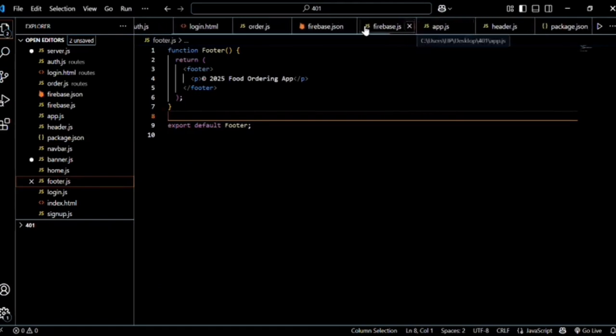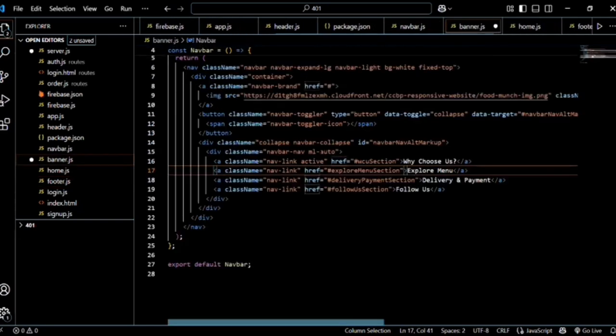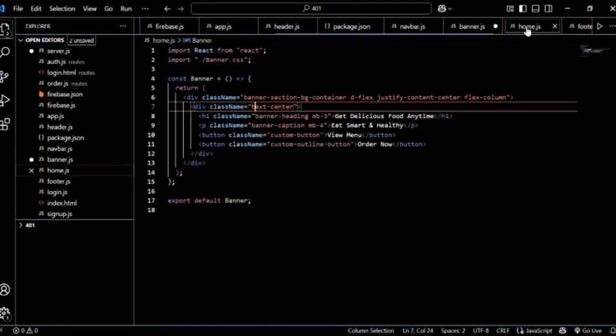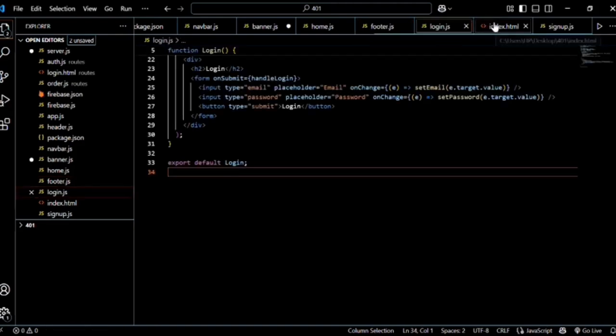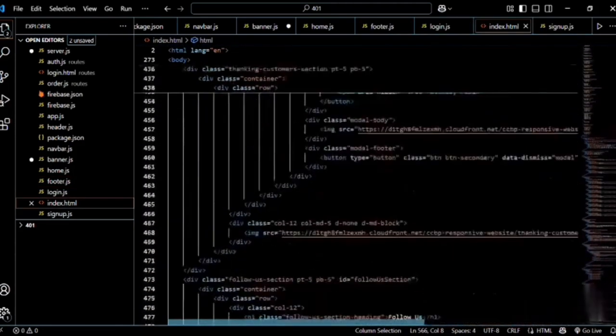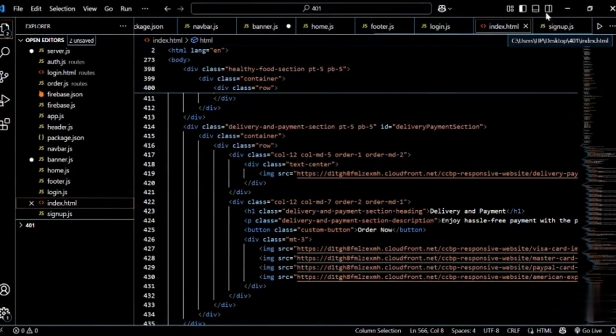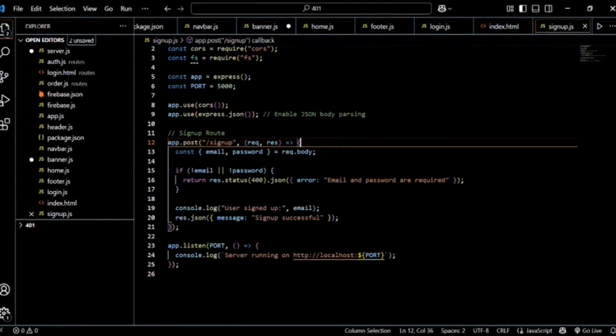In the same way, I have used banner.js for the banner section, home.js, footer, login credentials, and index.html for my website and sign up page. This is how I have created the website. Let me show you the running process of my website for a clear demonstration.